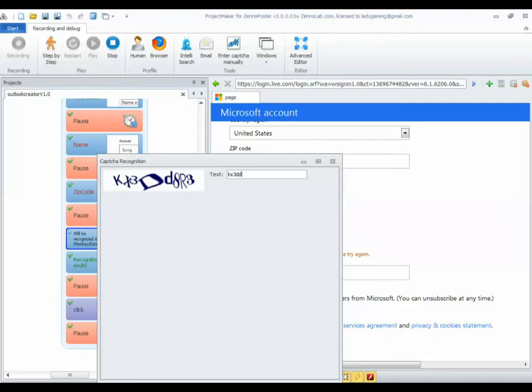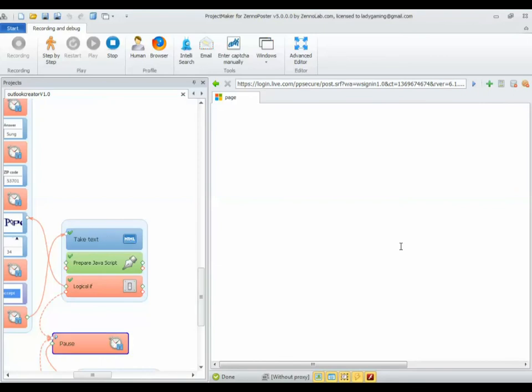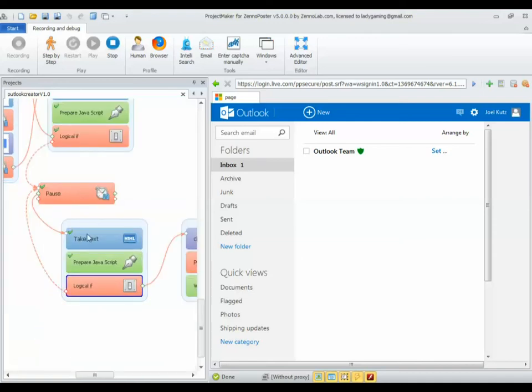So KX3DD8R3 and enter. Now if we close that, it's now entered in our captcha result. It's waiting 8 seconds, I think. Yep. So it's taken the text, and for some reason it's found it. Oh no, it didn't. Nope. Yep, that's fine. My bad. So as you can see, it waited for 10 seconds. It's taken the text. It's not found it, so it's come back up to wait.